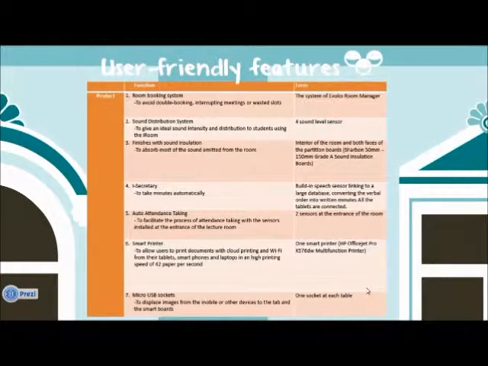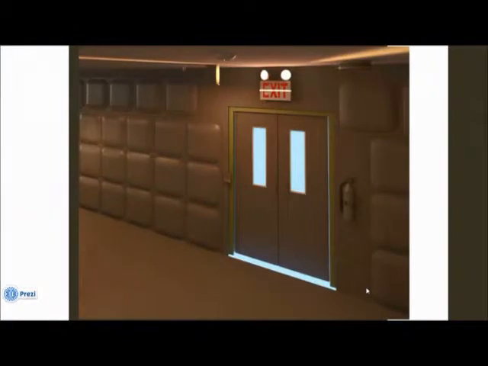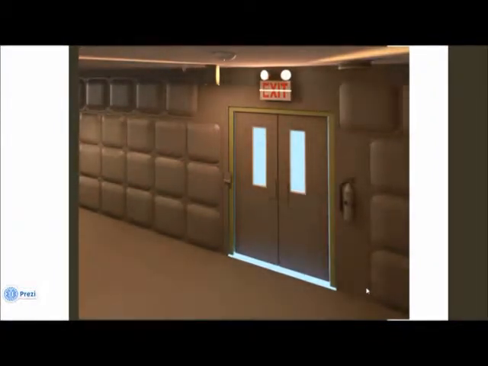The second one will be the sound distribution system. The system consists of 4 sensors and different audio equipment. You can see that the sensor is located at the ceiling of the room. Through this system, students inside the room will hear the same intensity of sound, which can eliminate the problem that someone cannot hear while others hear very loud sound.